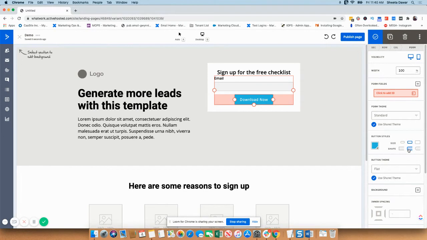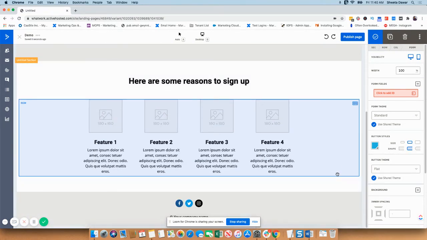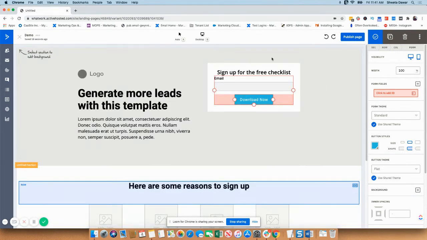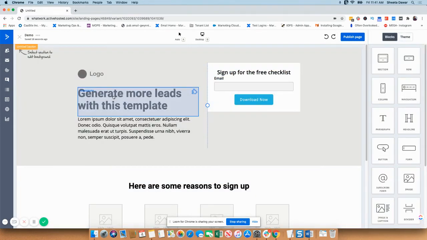So it's not just a landing page builder or a random thing. You can actually use this to build complex pages and sophisticated pages. So it's not a very plain landing page builder. It has a lot of options to customize. So this is going to be my form.